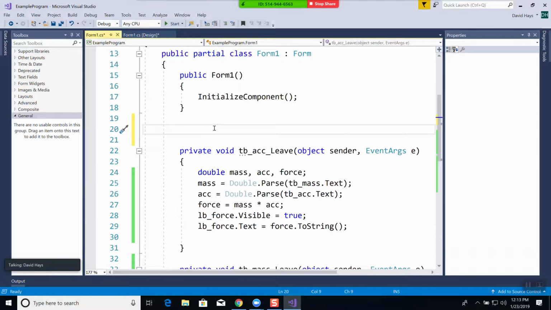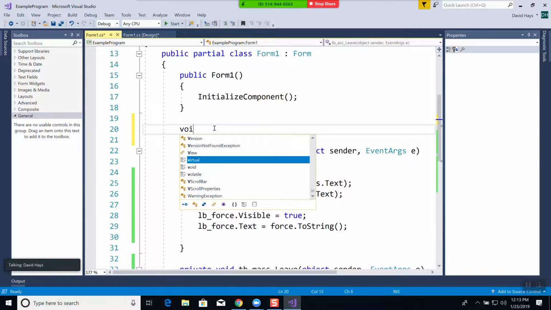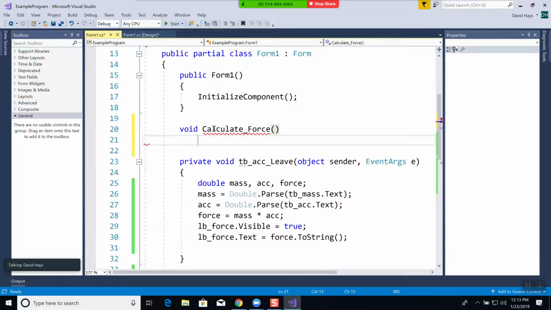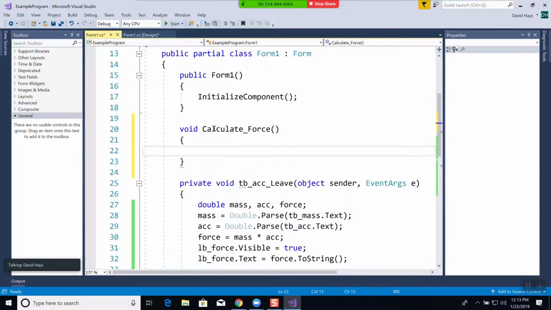Now, I might have to play with this a little bit. I'm not sure if I need public there. I don't think I do. But let me do a void, and I'm going to say calculate force. Beginning parentheses, closing parentheses. And then you have to have a beginning curly bracket, closing curly bracket here.